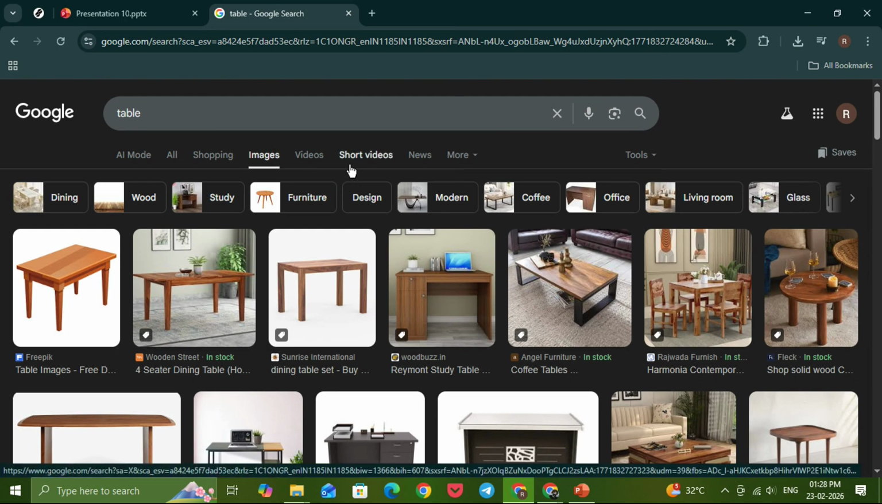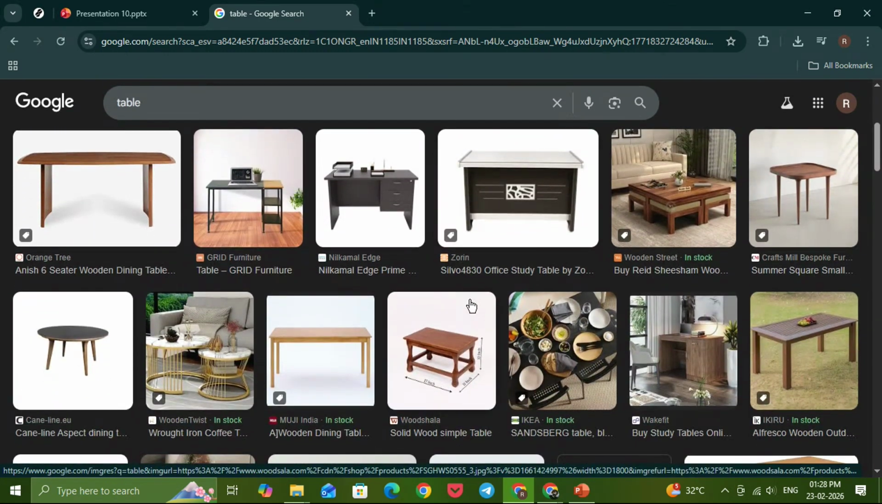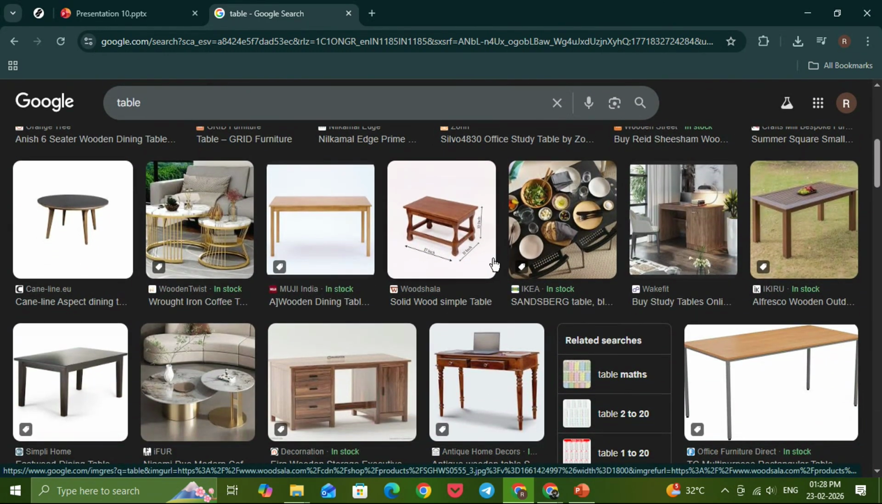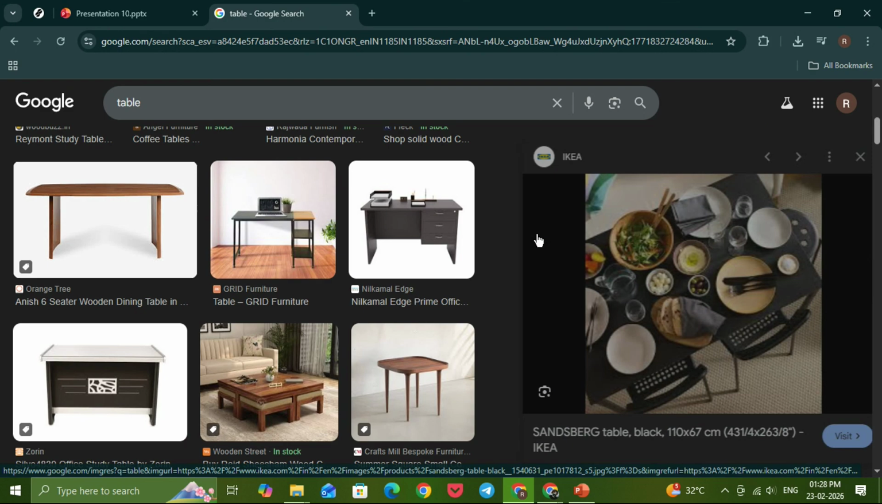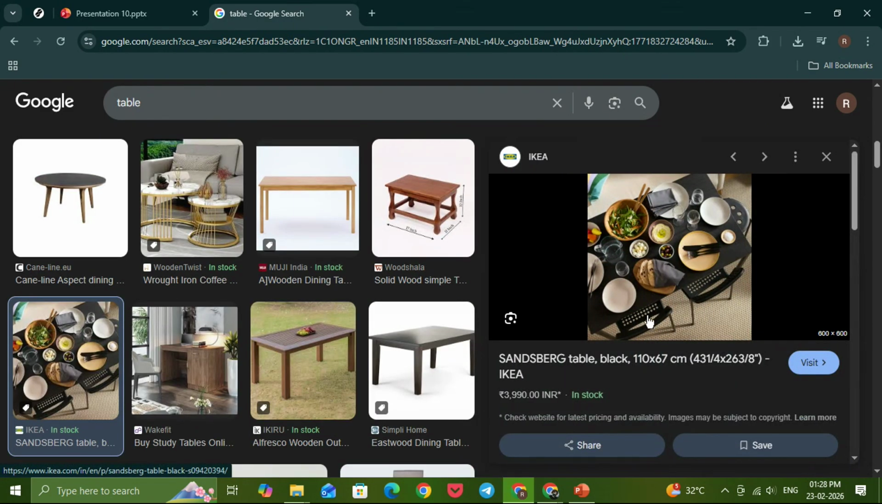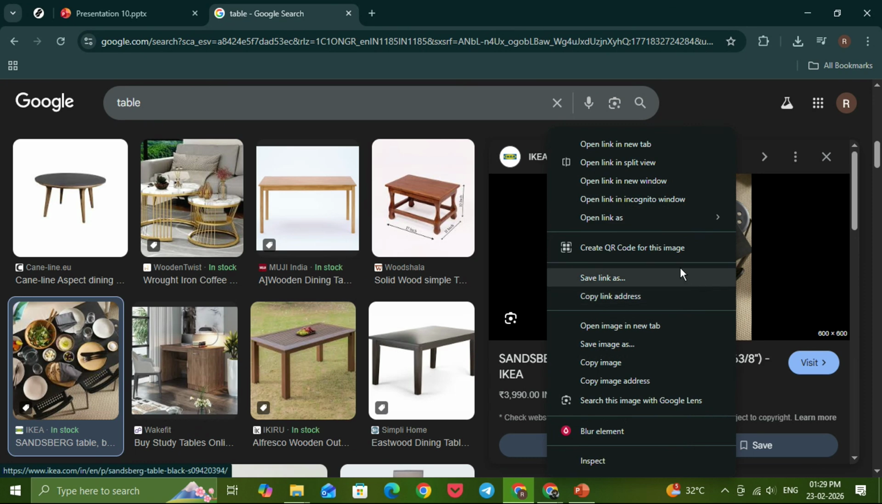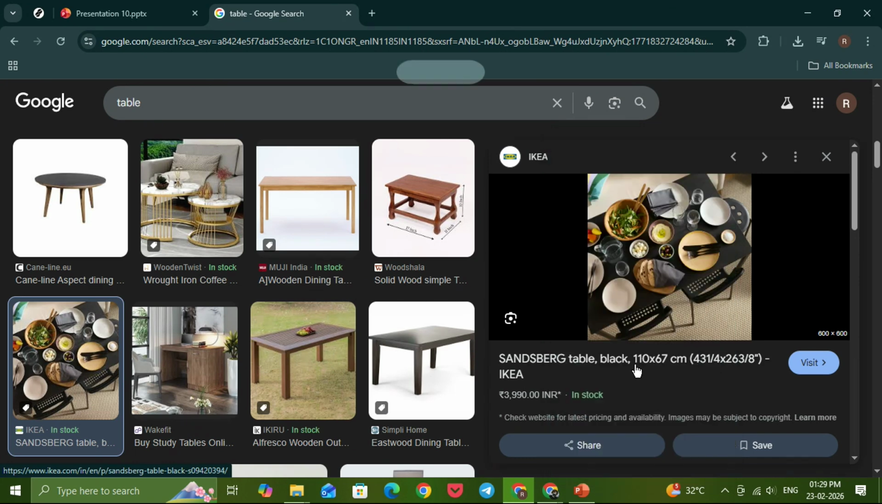Now scroll through the images and find the one you want to use in your PowerPoint presentation. Once you've found the image you like, click on it so it opens larger on the right side of the screen. Make sure the image is clear and high quality so it looks good on your slide. Next, move your mouse over the image, right-click on it, and from the menu that appears, click on Copy Image. This copies the picture to your computer's clipboard, which allows you to paste it into another application.